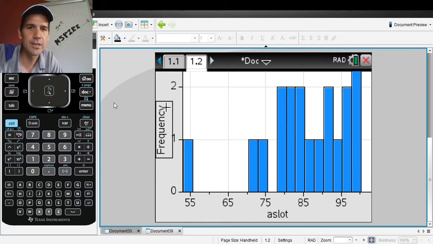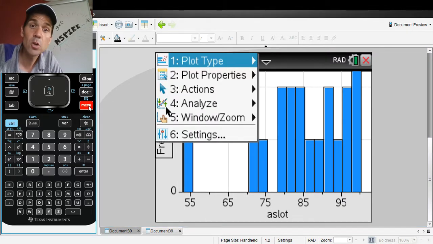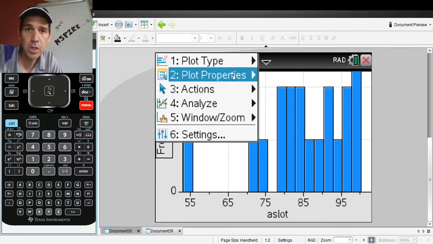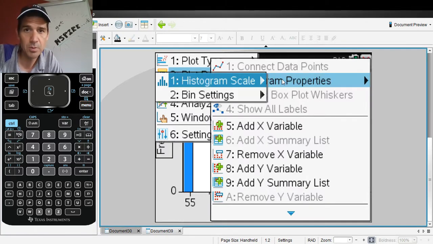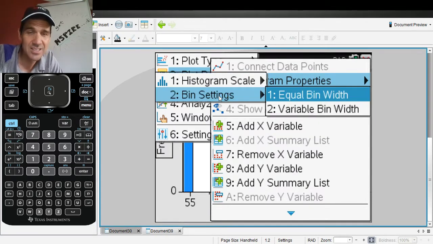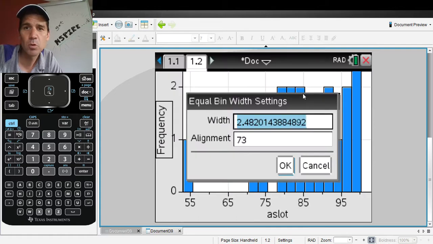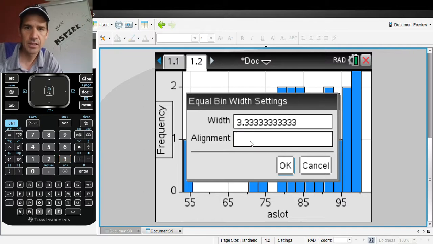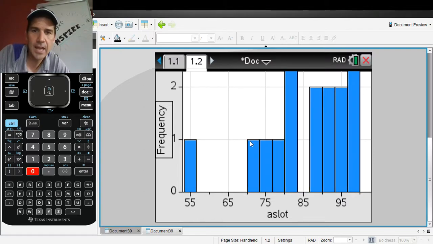There's a better way to change your bin size, and that's to go to Menu again. Go to Plot Properties. Go to Histogram Properties. Go to Bin Settings. This is deep. And go to Equal Bin Width. I'm going to change it so it's like 3.33333 between them all. And my alignment will be, let's do like 50, so that it's kind of every 10.